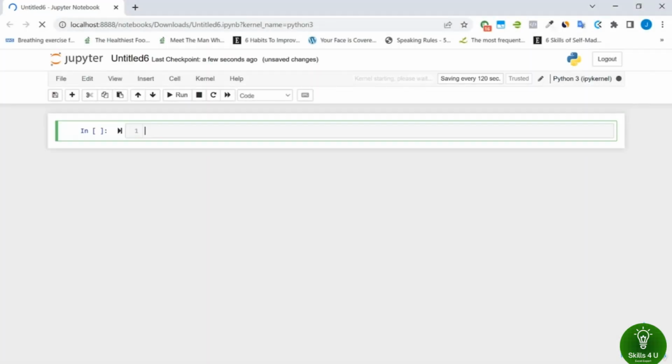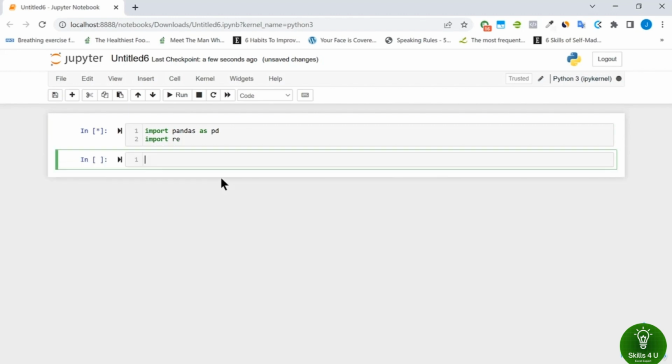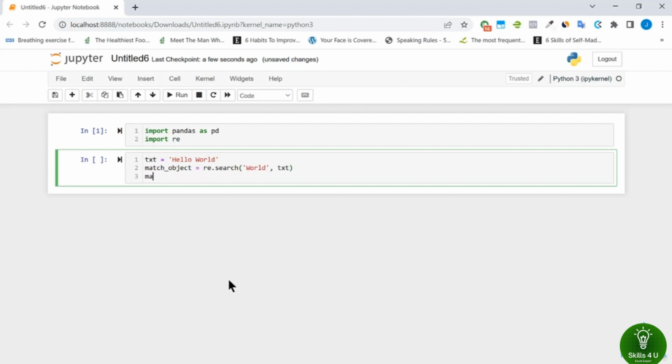Let's start with creating a string, hello world. We will first check if the word world exists in the string or not, using the re.search() function. If re.search returns a match object, it means that there is a match. txt equals "hello world", match_object equals re.search(world, txt), match_object.